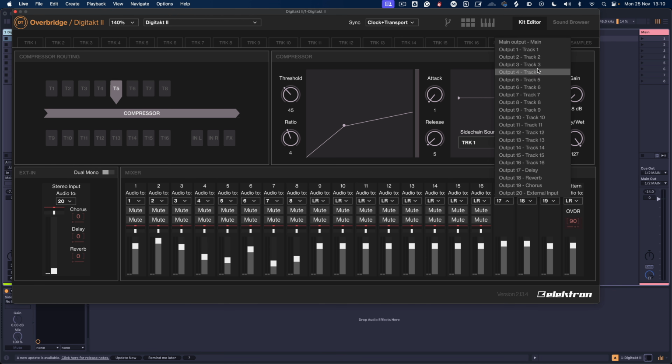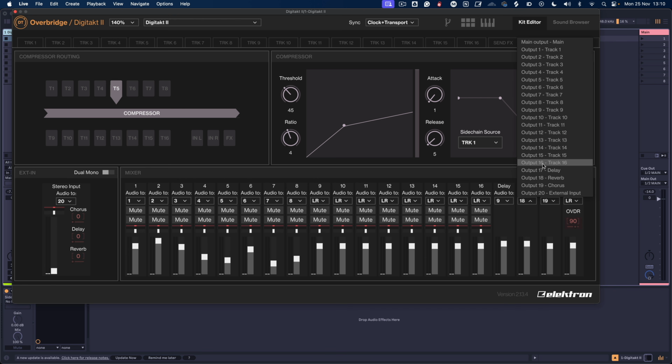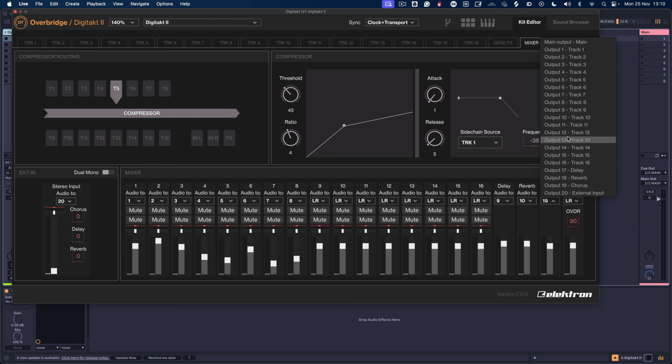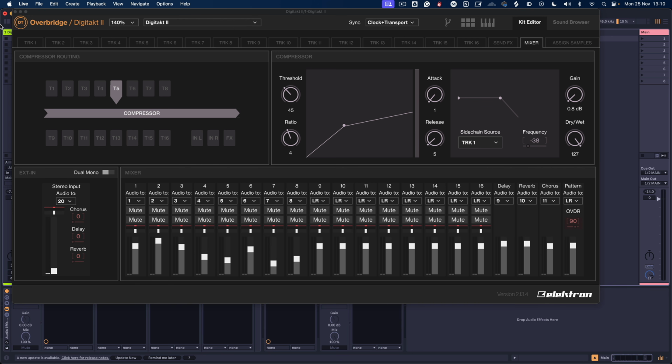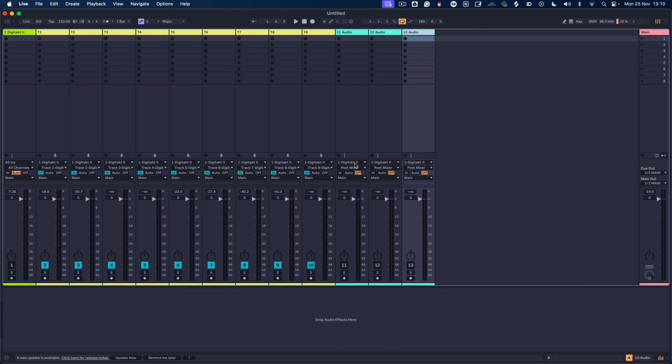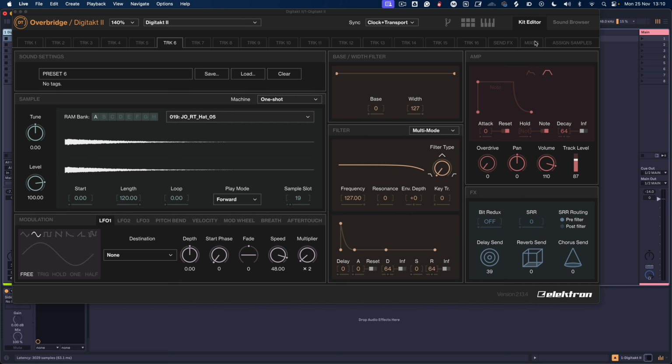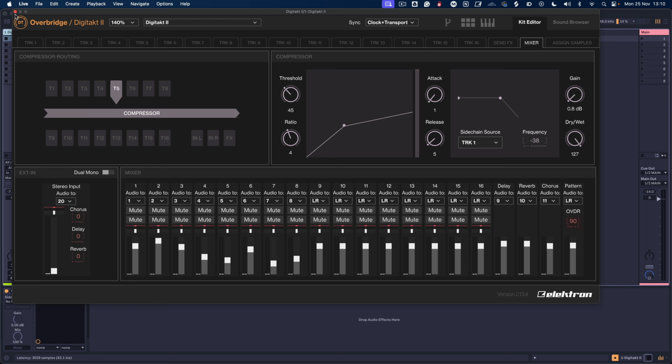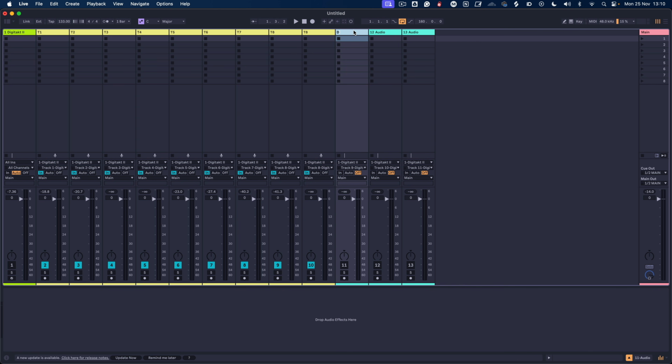What I can then do is change these to 9, 10, and 11. So if we come back out of here, we can go 3 options there. Let's go to 9, 10, and 11. So this would be, let me just go back. Delay, reverb, and chorus.